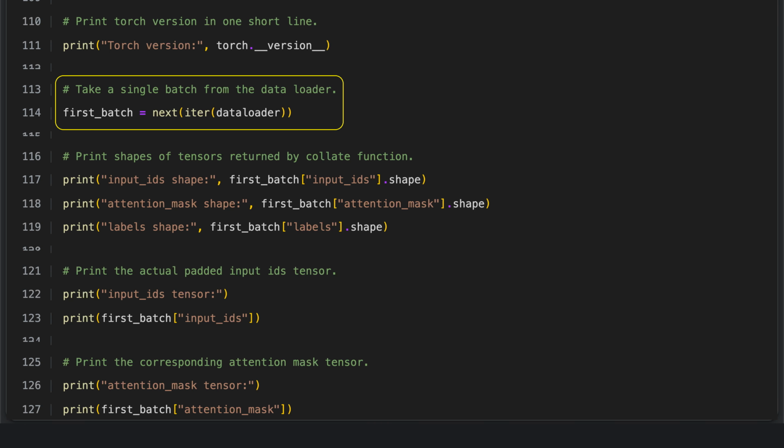We obtain the next batch of data by advancing the data loader's iterator, which returns a group of samples that have already been processed and padded by our custom collate function. This batch is then stored in a variable often referred to as the first batch. At this point, it is fully prepared and ready for any further processing or analysis steps we want to perform.